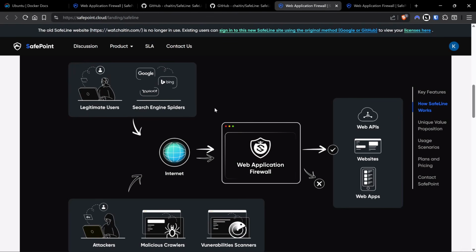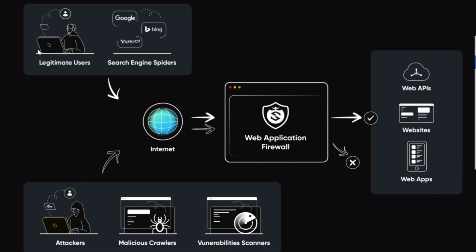How does it work? Well, when legitimate users of your services come over the internet, or even attackers, malicious crawlers, or vulnerability scanners, they come through port 443 and will immediately be met with SafeLine. SafeLine, using semantic machine learning, will analyze that traffic. Just like CrowdSec, if it's a known malicious entity, it will be blocked.